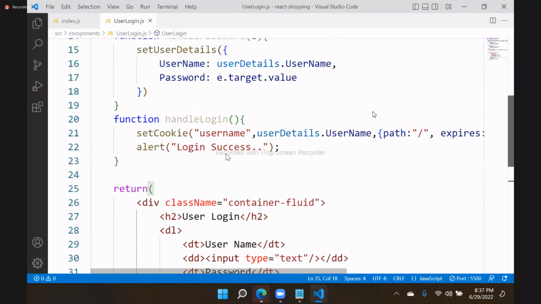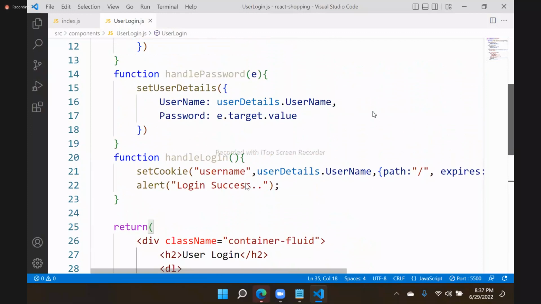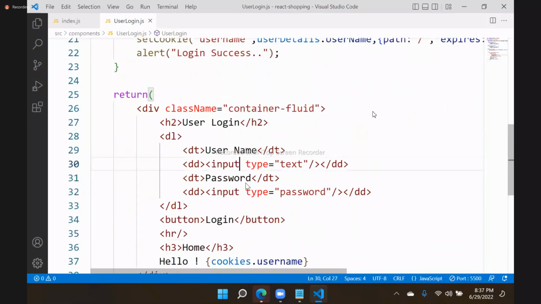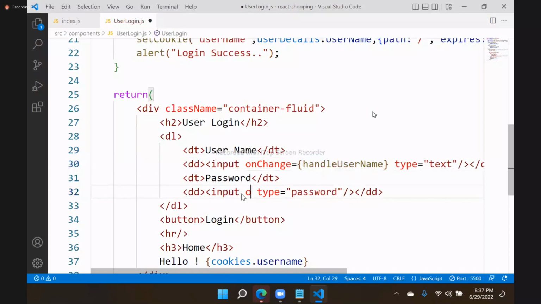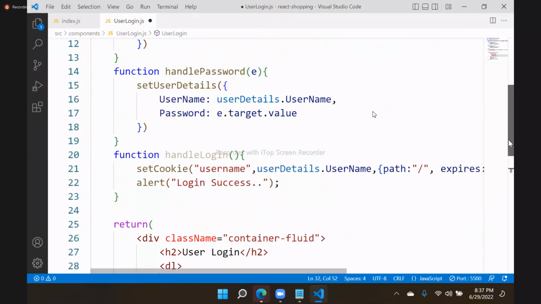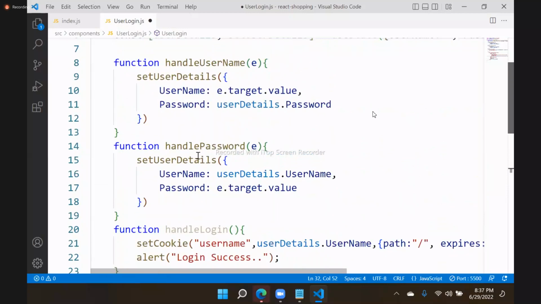Now we have to write onChange equal to handleUsername. So here onChange, handlePassword, only password, na? Yes, handlePassword, handleUsername, and onClick.